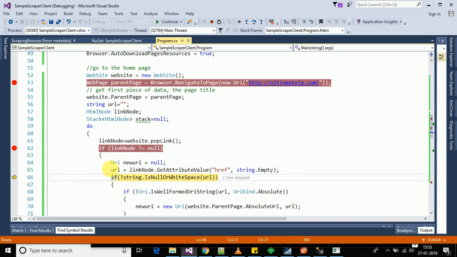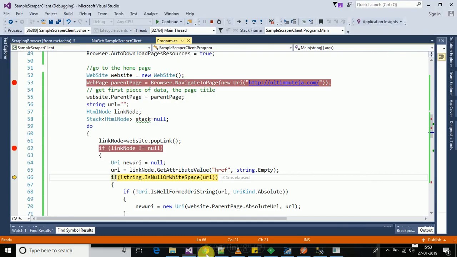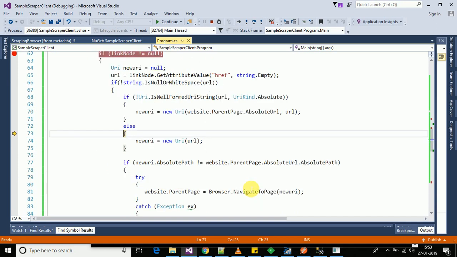The next URL that I'm going to browse is Google Plus. This is the link that I'm navigating to now. Okay. I created a new instance of the URI class. The absolute path is not equivalent to the main page URL, so I'm navigating to the web page now.